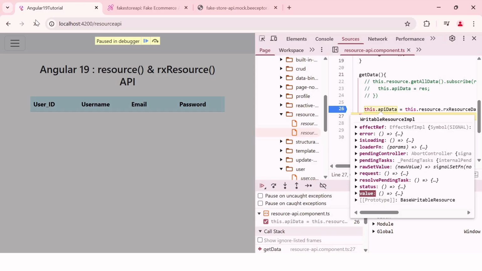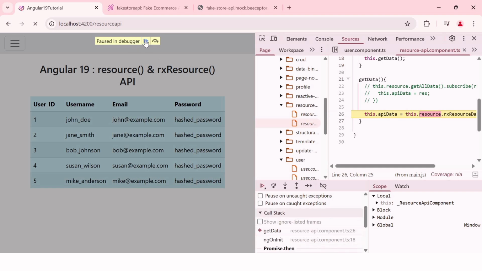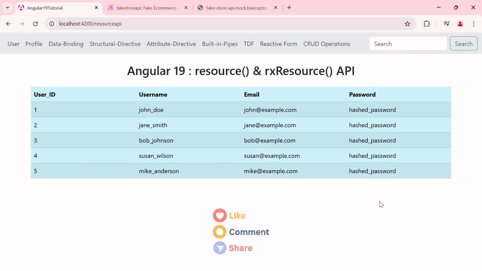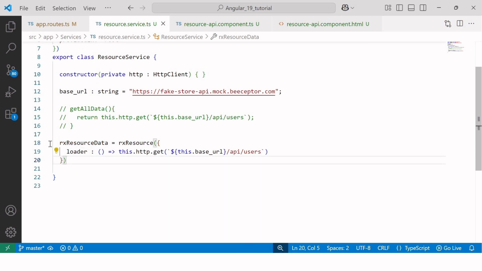Now save the changes and let's refresh the browser. Let me remove this breakpoint. You can see the data is now displayed in the table. But remember, this data is coming from the rxResource API, because inside the service file, you can see we have used the rxResource API to handle the HTTP request. Okay, so I hope this explanation was clear. Now next, let's move on to the resource API.